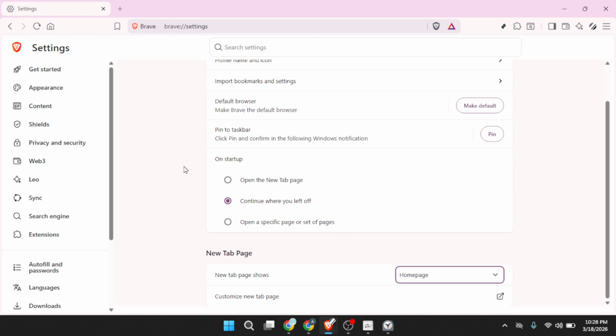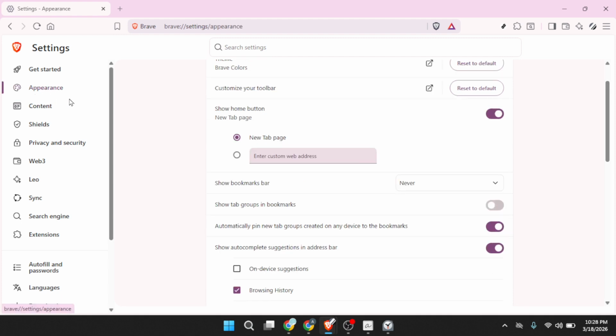Next, we'll point that homepage to Google. In the left-hand sidebar, click Appearance. This section manages the look and feel of Brave, including the Home button. Find the option called Show Home button. Here, choose the setting that lets you enter a custom web address and type Google's URL.